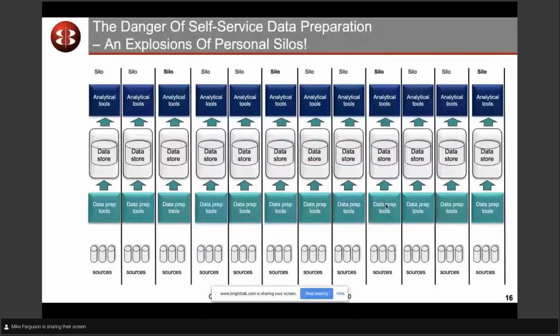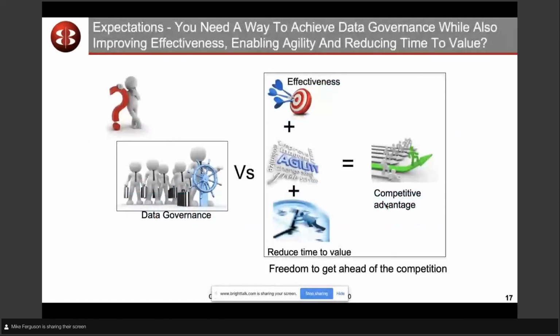And of course, the problem with that is, if you think we had a lot of silos before, we could now be looking at even more personal silos as everyone reinvents potentially across all of these different tools that may be out there. So the expectation is yet that we're going to be disruptive.